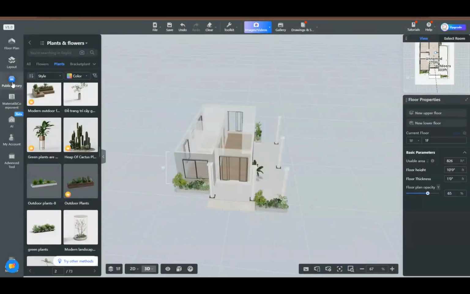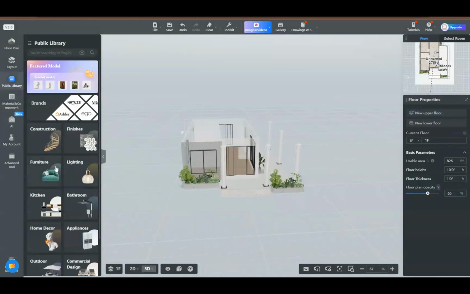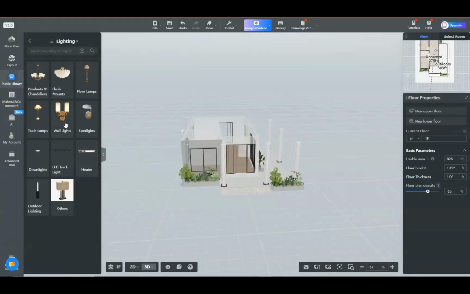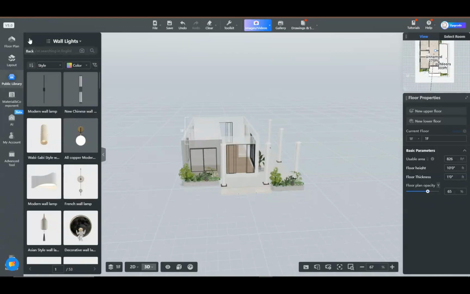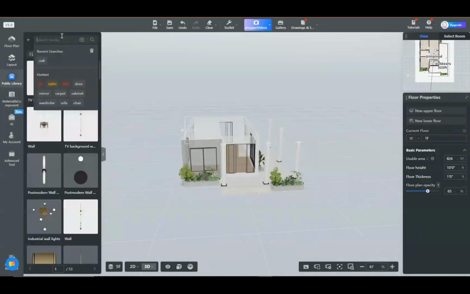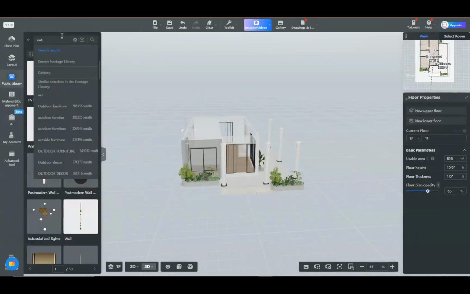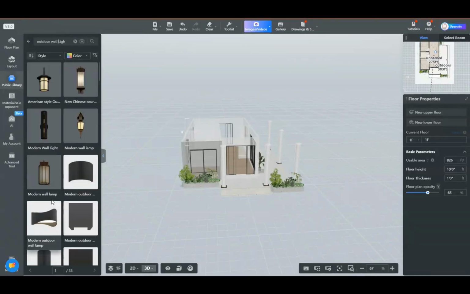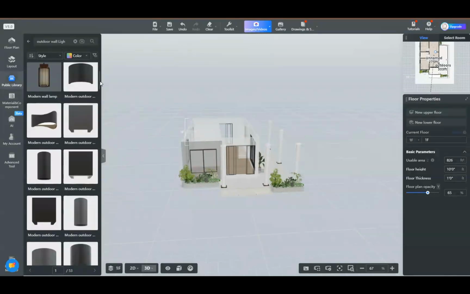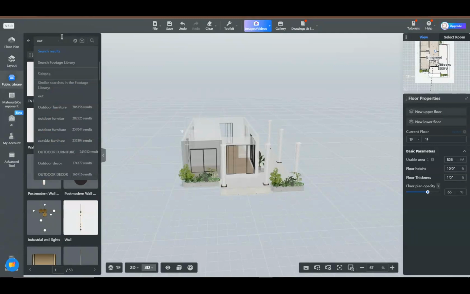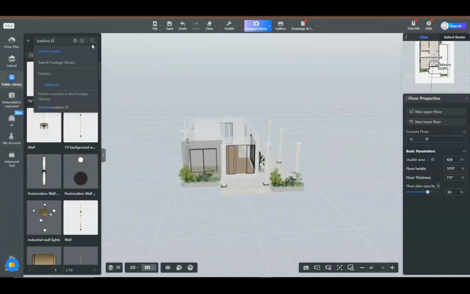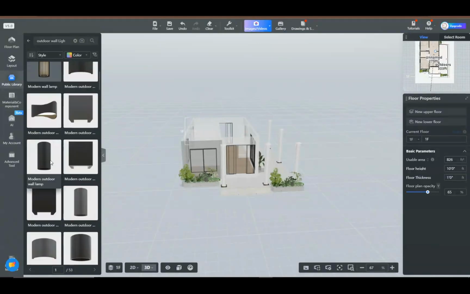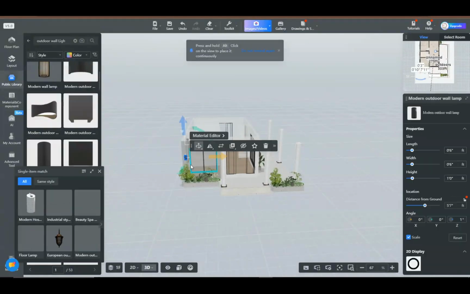Add outdoor lighting. Choose the lighting option and then select wall light. Explore various lighting options, including lamps, sconces, and string lights. After searching extensively in the wall light option, I didn't find a light that suits my design. Then I simply typed outdoor wall light in the search bar and added the preferred light to the design, just like I did. Now, add the light to your design and place it where it is needed.